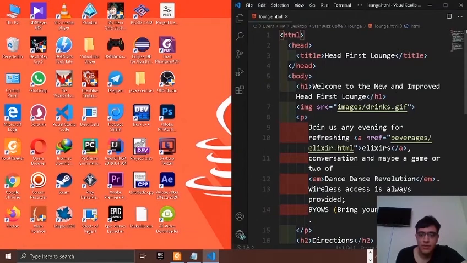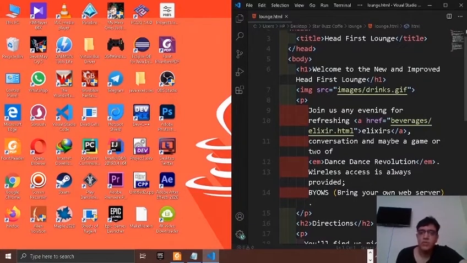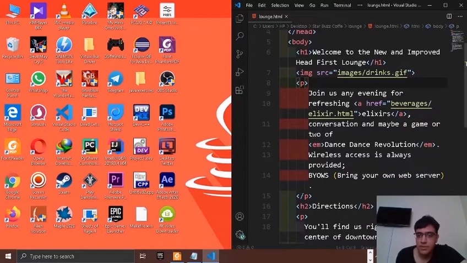And let's make something like this. You've got HTML, head, title, body, and an H1 heading in the body, and then we've got an image. But we're not going to be using the image yet. We will get into the image element, but we just won't be using it right now. Don't worry about that.